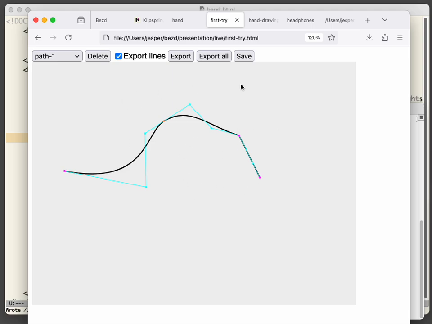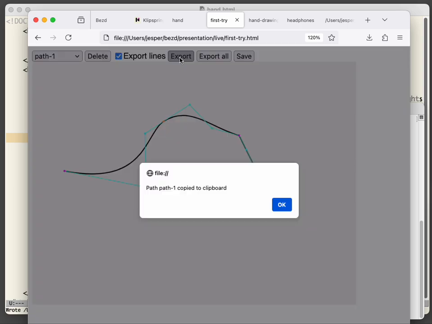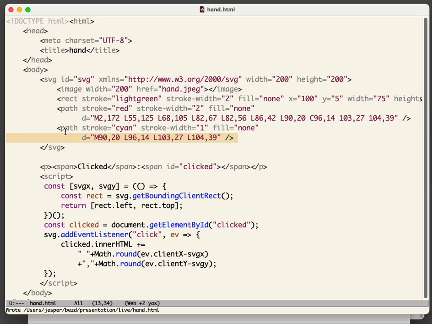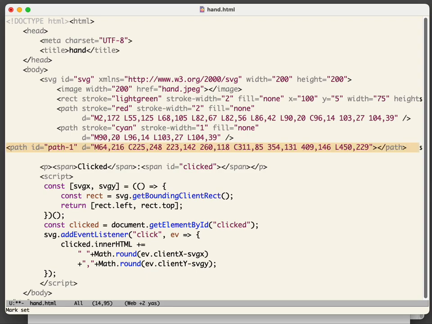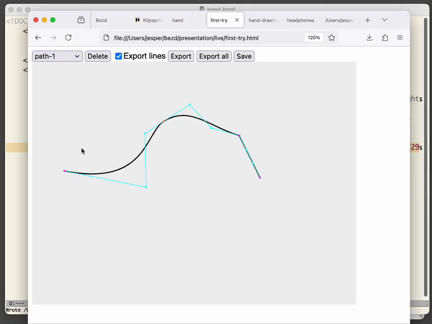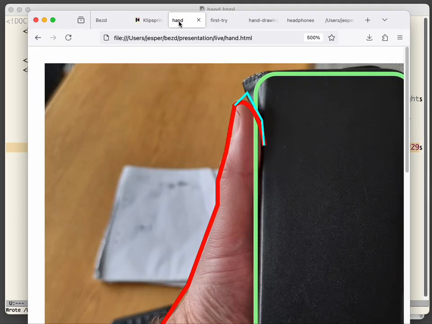And then when I am done with this, I can export this path, and then I get it copied to the clipboard, and then I can paste that into whatever SVG I have. For instance, let's paste it in here. So that's the new path 1 here. Let's see if we can see that in this file.